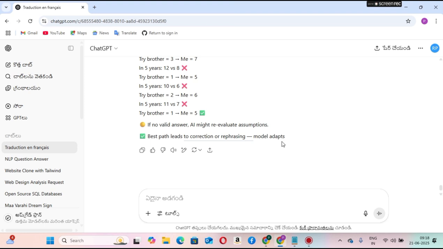So in tree of thought prompting, the AI does not stick to just one path. It tries multiple reasoning paths like a tree growing with many branches. Then it evaluates which one is the most logical, shortest, or correct. Finally, it picks the best and most complete solution. So actually this technique is very useful in multi-step reasoning, planning, decision making, and puzzles.